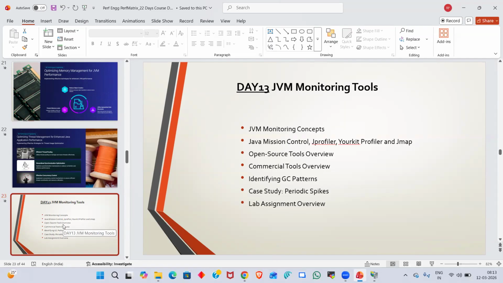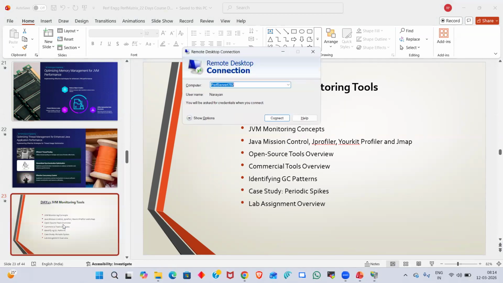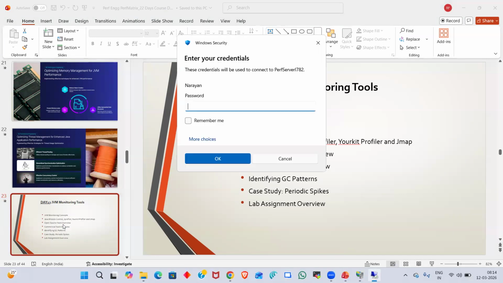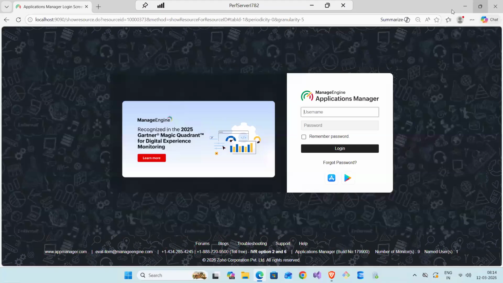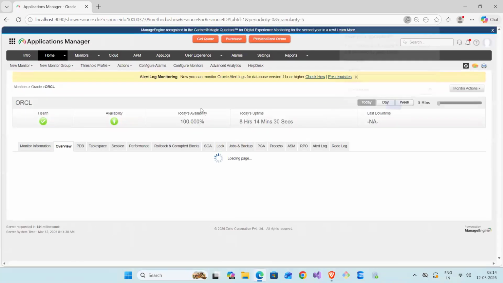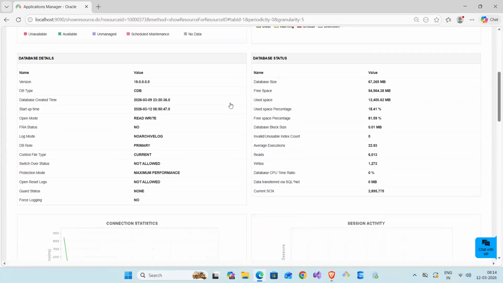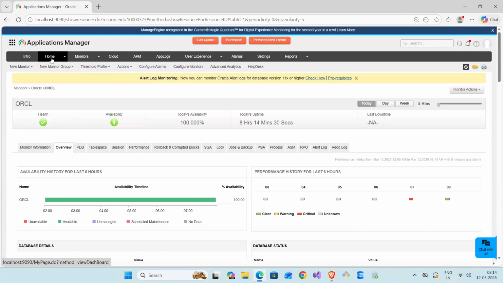Let's say if you have a question on how we are explaining, let's say there is one server of mine. So this is one monitoring tool that we have. When we load test, we'll monitor the instances. It is a tool like New Relic or Datadog. This is called ManageEngine Applications Manager, the one which we have installed. You can go here.